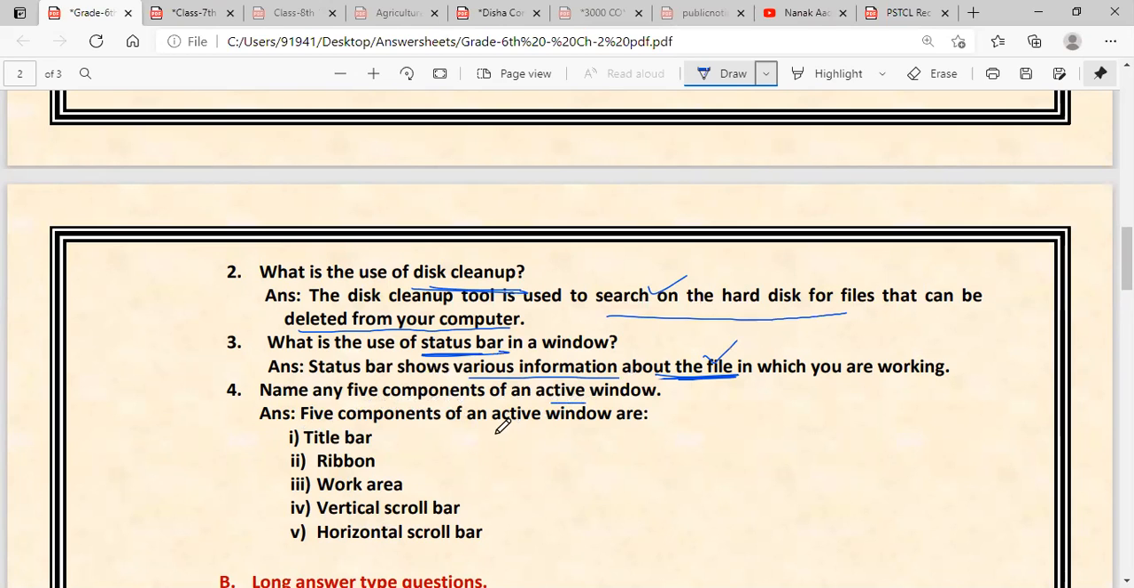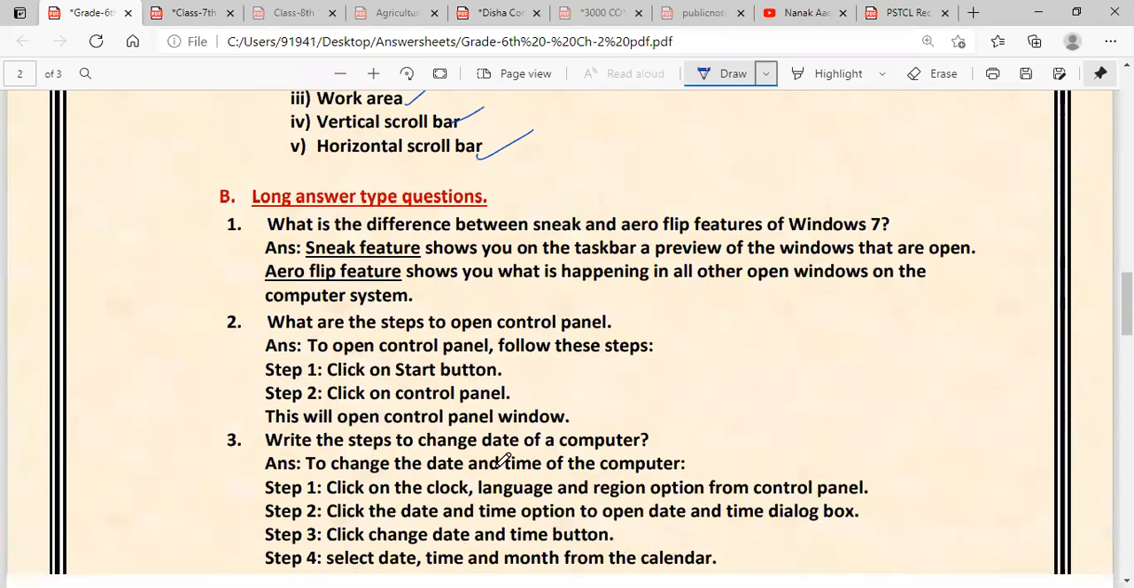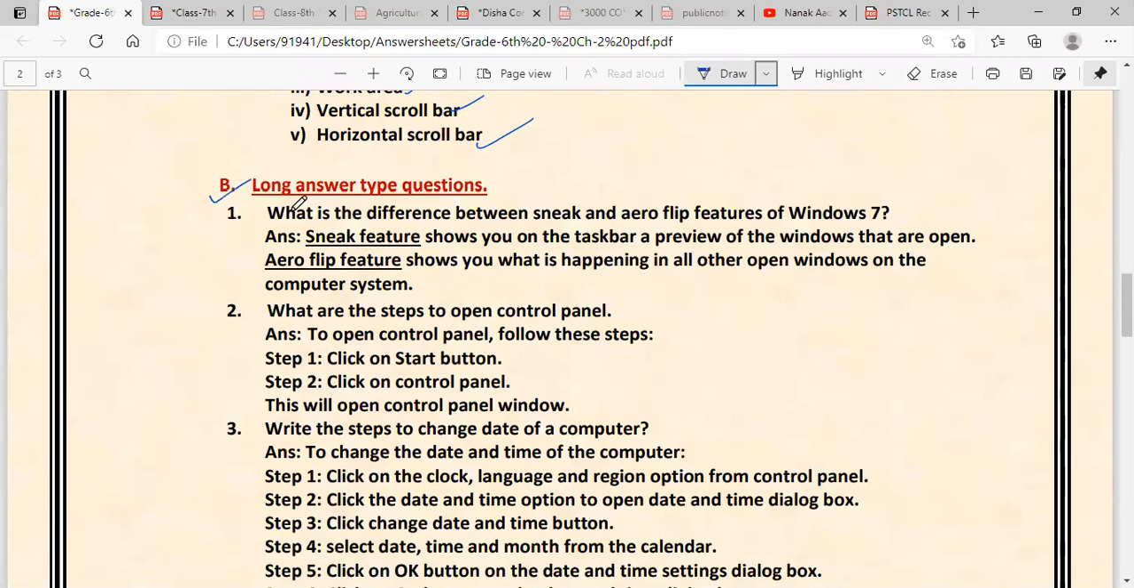The five components of an active window are: first, the title bar; second, the ribbon; third, the work area; next, the vertical scroll bar; and the fifth one is the horizontal scroll bar. Now next are the long answer type questions. First is, what is the difference between the Aero Snap and Aero Flip features of Windows 7?